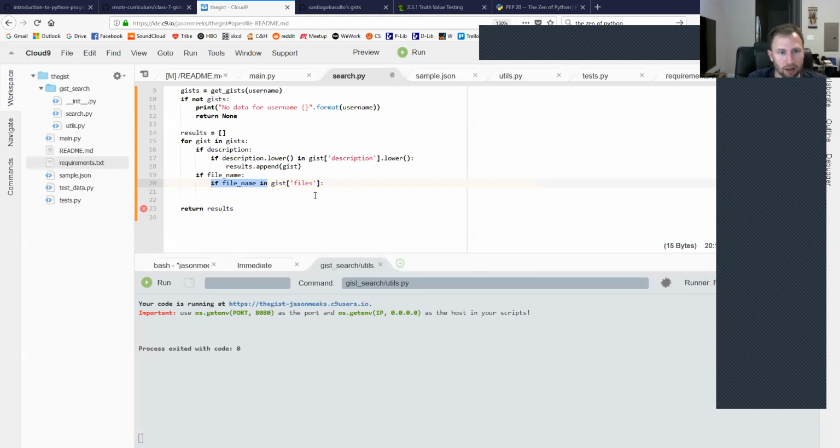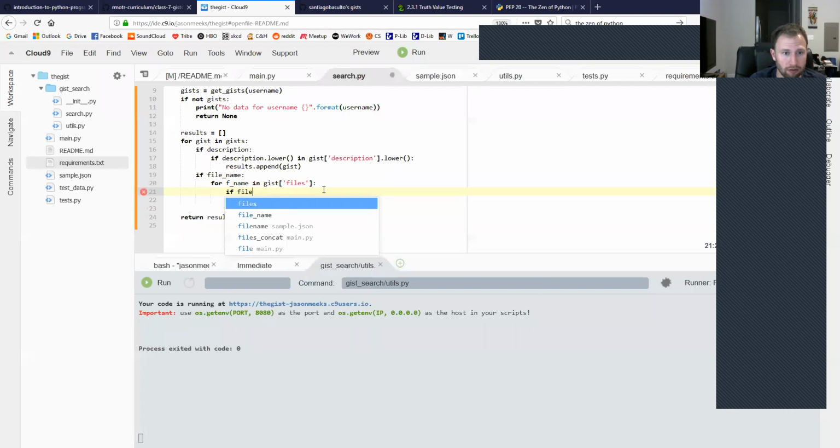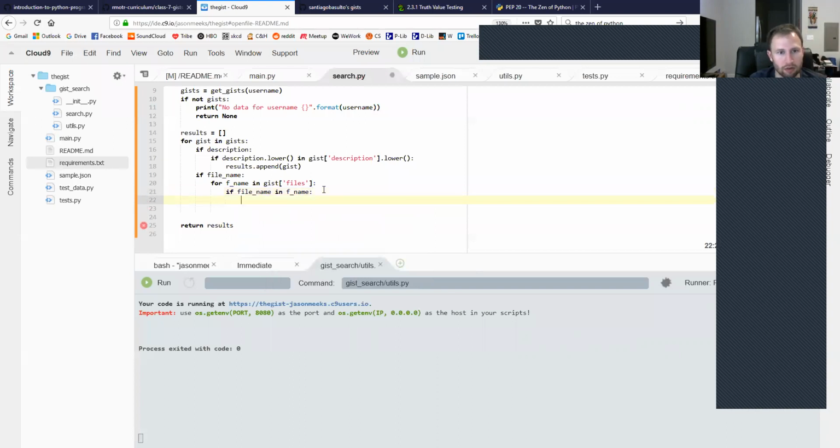So now this is where Python gets a little bit shady. Well, not Python, just variable naming. I'm going to call it fname because we've already got a variable called file name. So it's kind of tedious. I'm going to say for fname in just files, if file name that we're searching for, we'll use the in keyword still. If file name in fname, we can then append it.